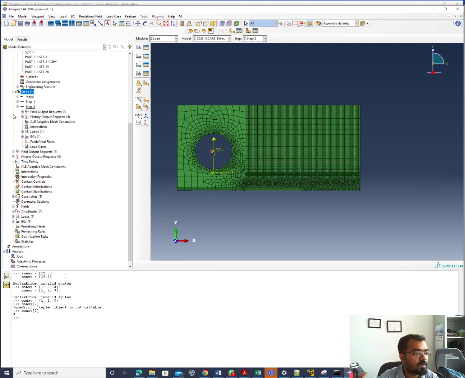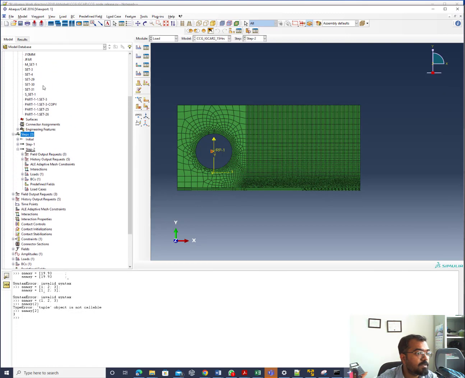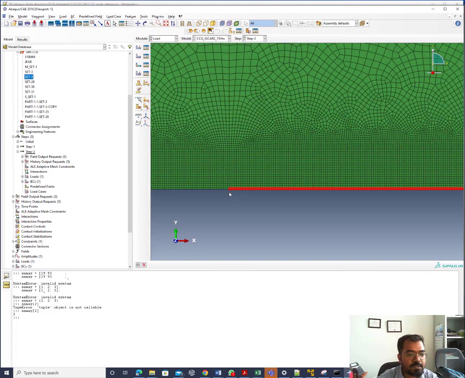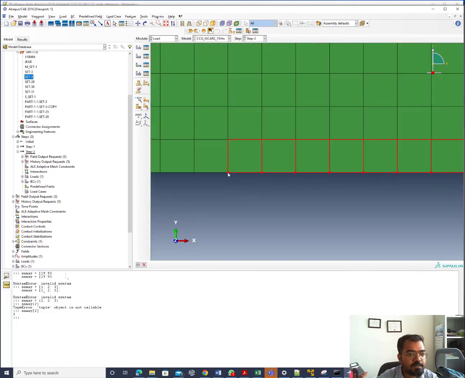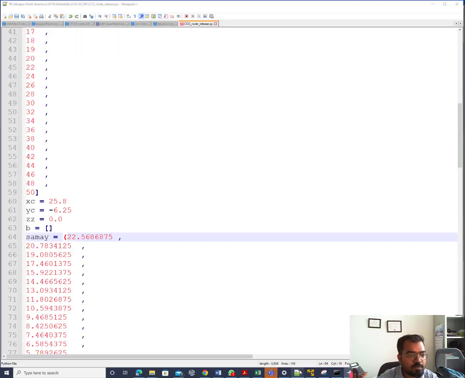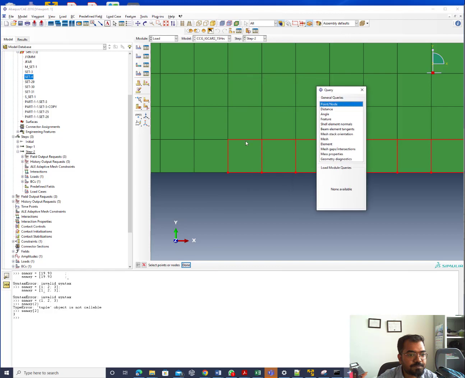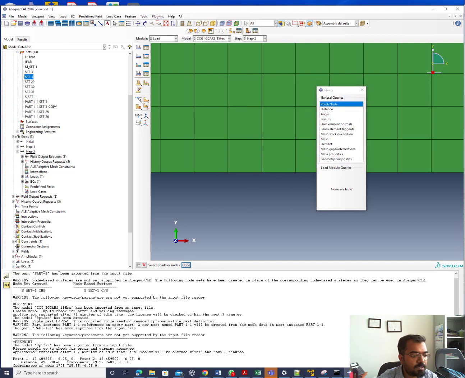For that, I need to make a node set. I believe there will be some node set which was made already. Yeah, so this is the node set. I am pretty sure that this is the point where the crack tip is. So it should have how much? It should have 25.8 x value. So let us just confirm that. Done. Yeah, no, this is 25.85.